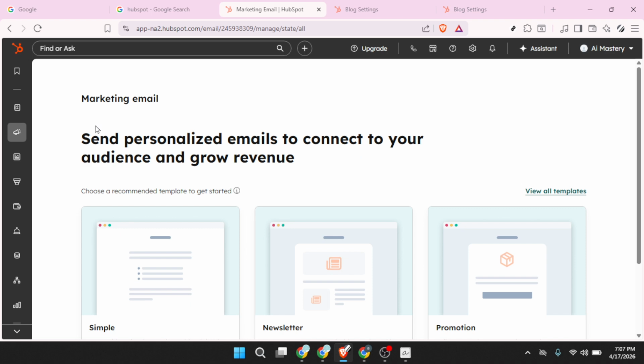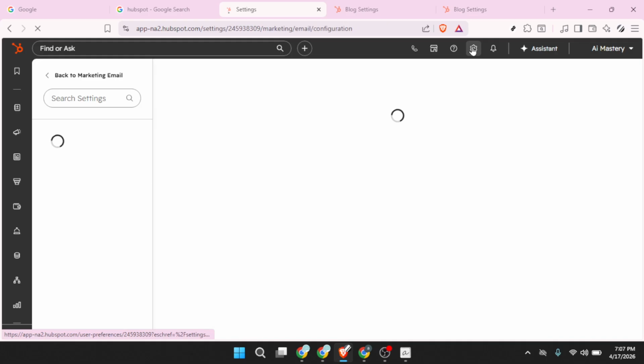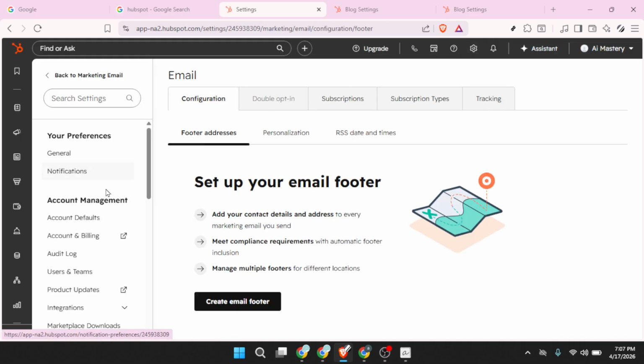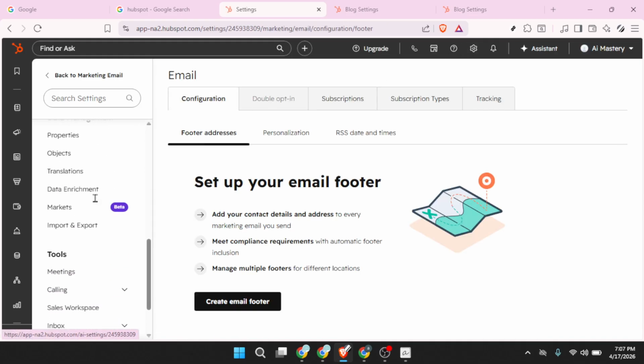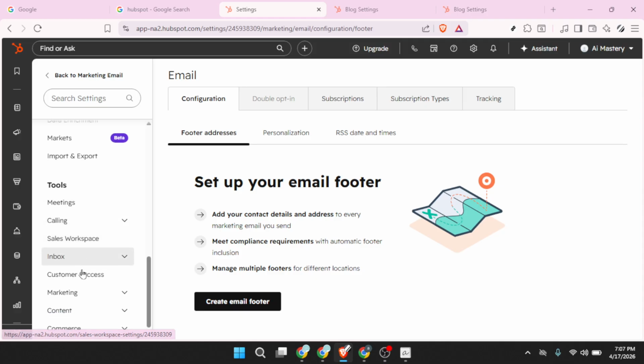Once you're on the HubSpot dashboard, look toward the top navigation bar and click the gear icon to open settings. This is where all of your website configuration lives, so it's the right place to set up your blog from the ground up. In the left sidebar of the settings page, find and click Content.